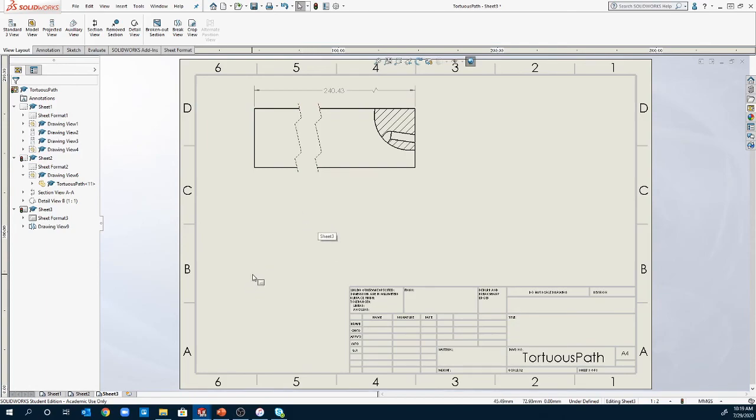So this is the basics of converting your three-dimensional models and assemblies into drawings. Now for assemblies, it works exactly the same way. In most cases, you put the entire assembly on one sheet, and then you put a separate sheet for each part.